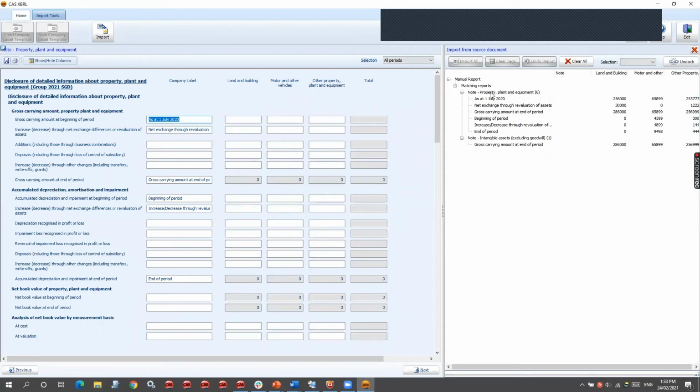Beautiful. So you can see under this report, we've got everything that is matched under property, plant and equipment. However, in the note for intangible assets, it also has the same particular label, but we don't want to import that into that one. So we can just right click and click on Remove Match Report.